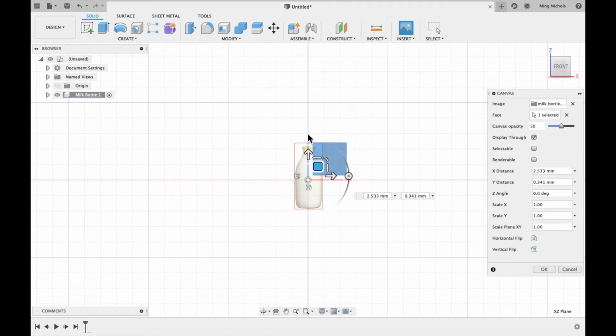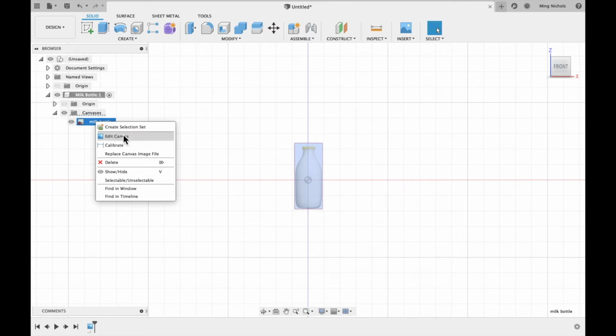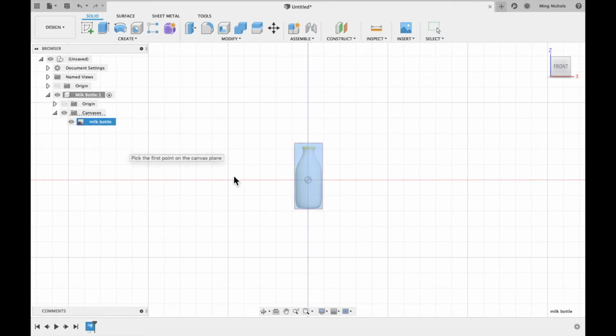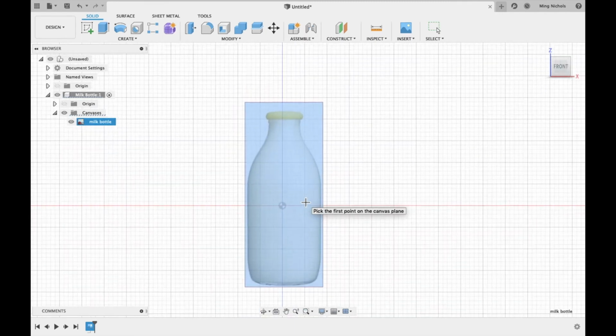And what I'm going to do next is scale this to make it the right size. So what I'll do is go to milk bottle, canvases, and right here I'm going to two-finger click. A second, let me press enter first. Okay, now two-finger click, calibrate. Now we calibrate because we want this thing to scale to the actual bottle, not to the whole thing, because the picture is a little bit bigger.